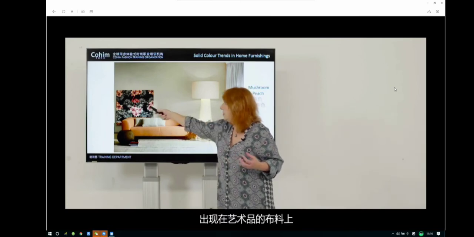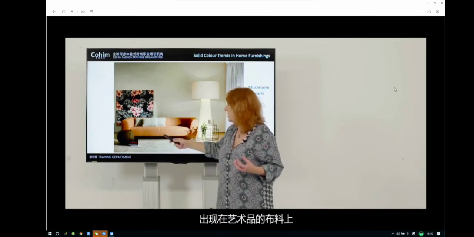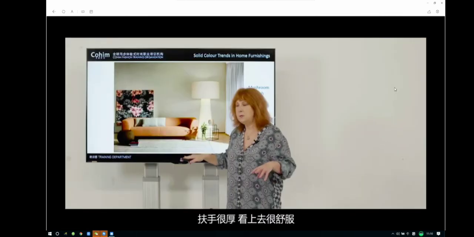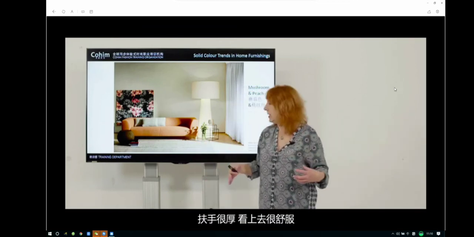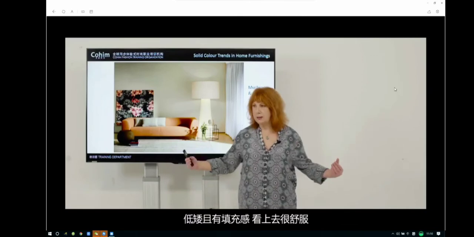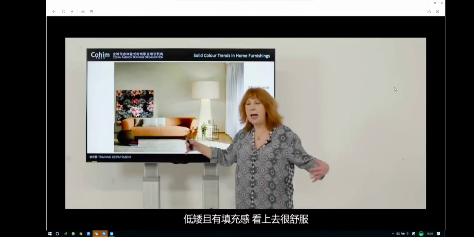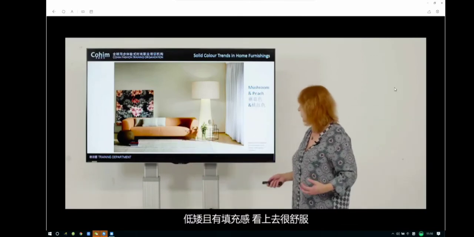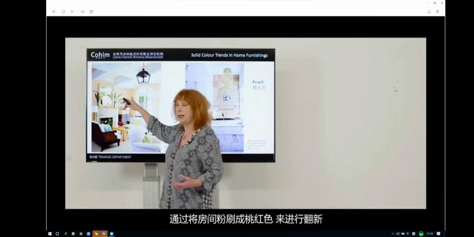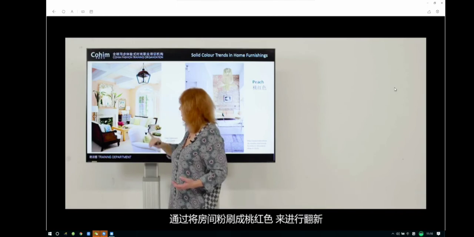They put it on a bit of fabric here as artwork, but notice as well that the furniture is quite low backed with very thick arms, very comfortable looking. This is a trend shape for furniture, to be very low backed and very padded to make it look quite comfortable. In a more traditional room, we have the room updated by painting it pale peach color over here.